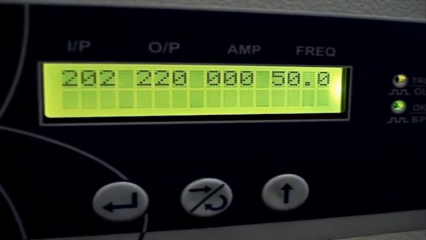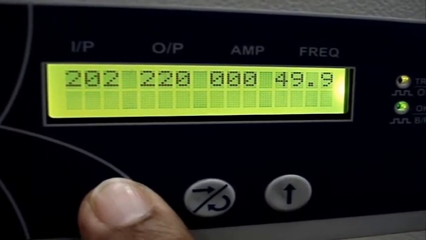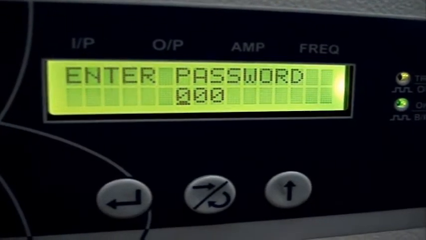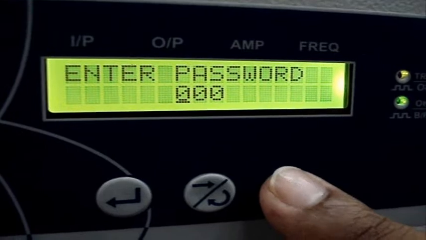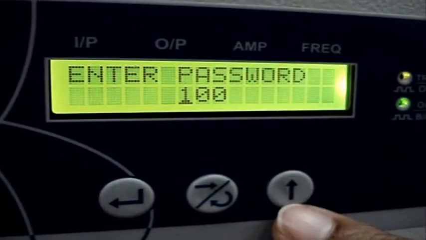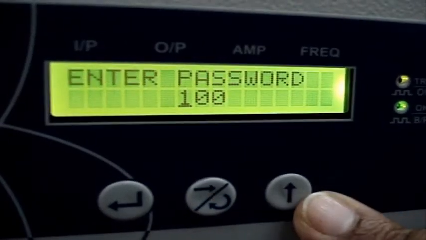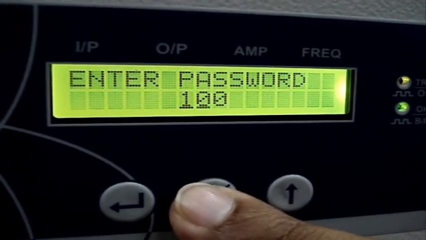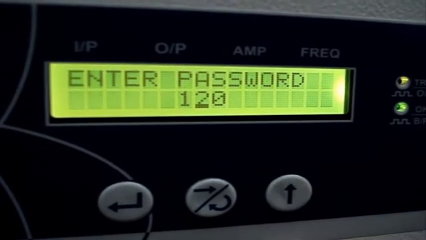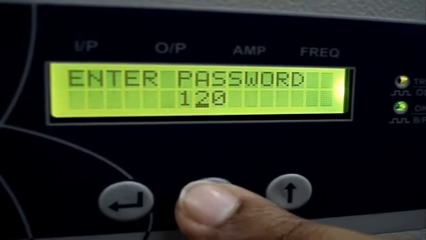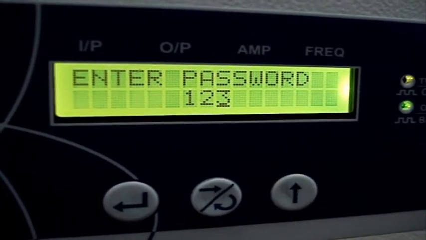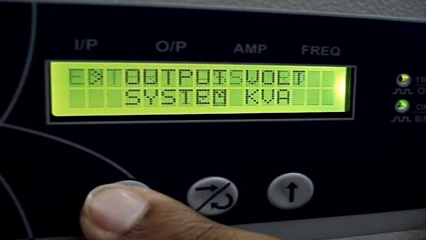To enter into the menu, you have to press the enter key, where you will find enter password. You have to enter password 123. So increase the digit by the incremental key, then shift to the next digit. Again you press the incremental key, which is 2, and last is a 3. After that, press enter key.